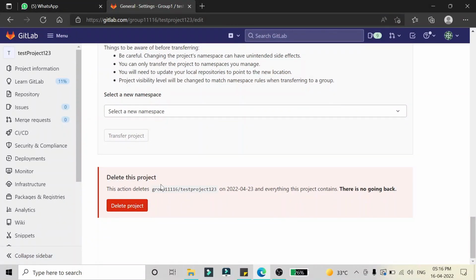You will see the button that says Delete this project, and you will see the warning: this action deletes this project, the name of the project and group, and everything this project contains. There is no going back. That is, when we delete this project, everything which this project contains is going to be deleted.